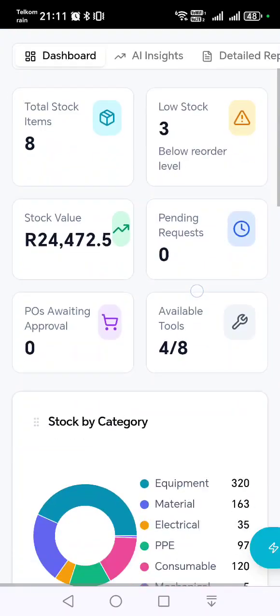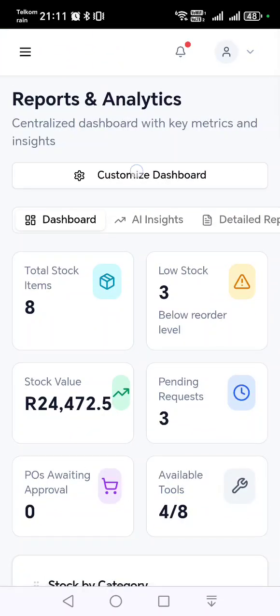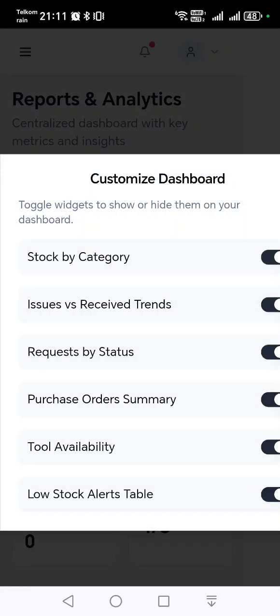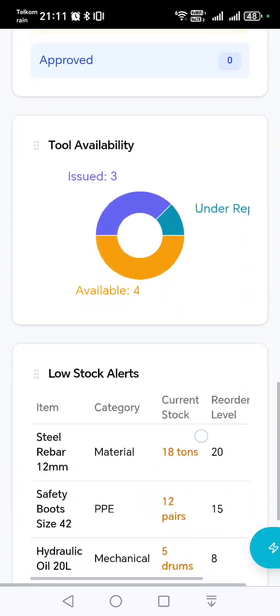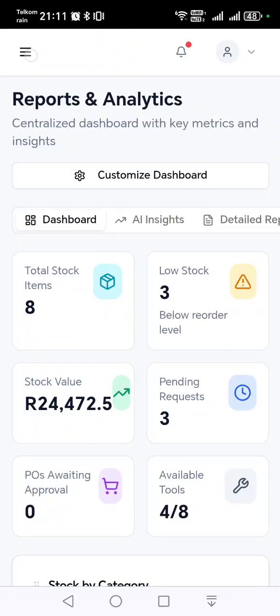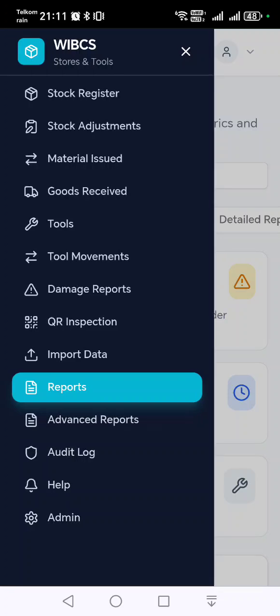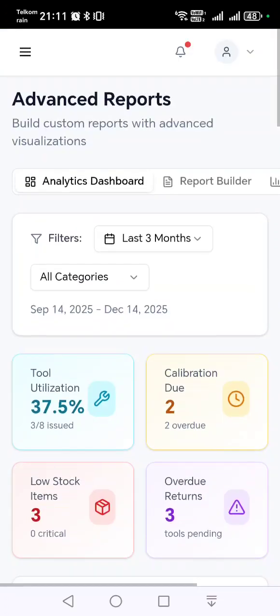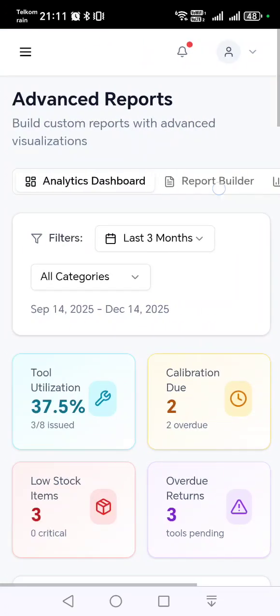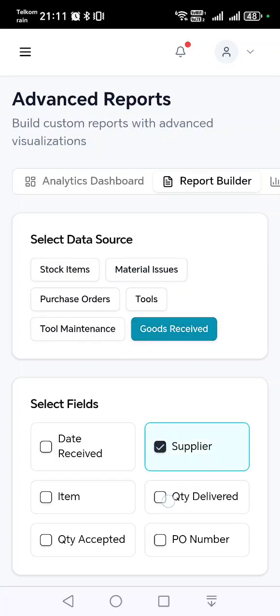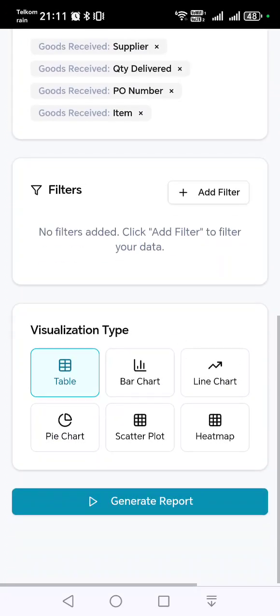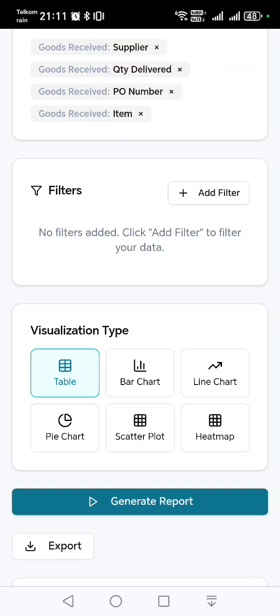Then we have our full reports as well. You can see we can also customize the dashboard as to what we would like it to show. And this is basically what you would get. And obviously I can edit it as I require, or as the client requires. And then we have your advanced reports that we can also pull. We can use a report builder and choose exactly what we're looking for, and from that information, it will generate the reports.